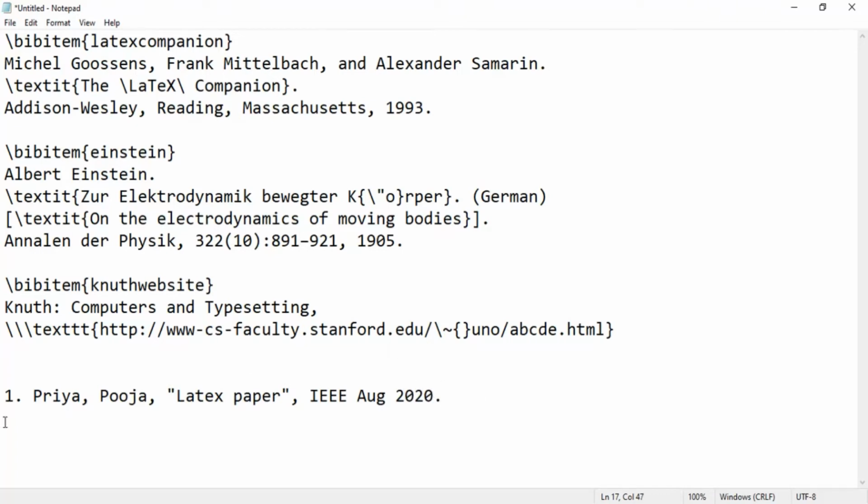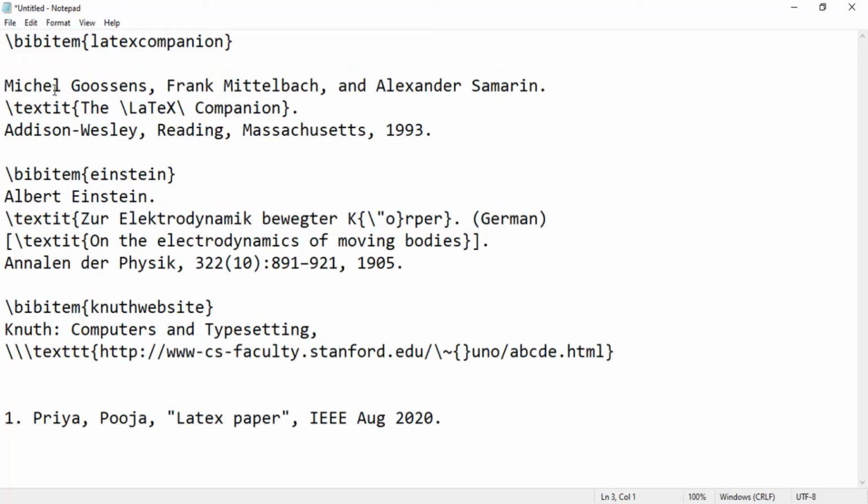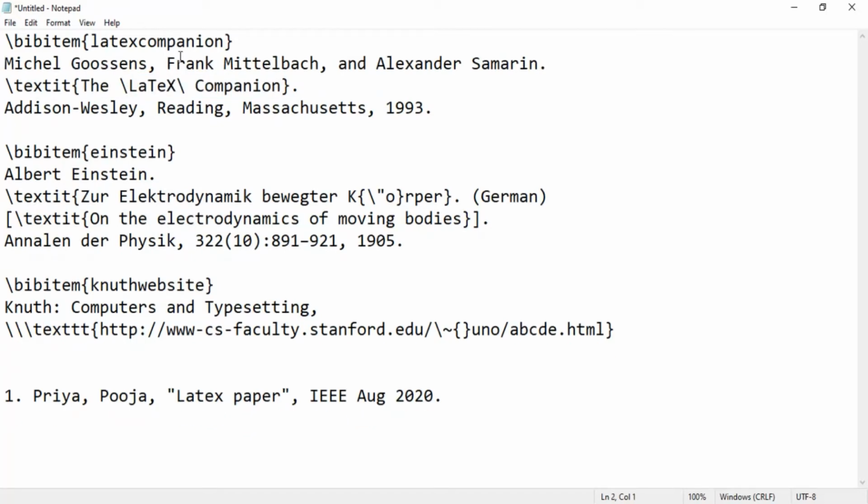However, we don't write like this, right? In order to do this, we usually highlight the topic of the paper in italics, and the rest is going to be written as such. So the same way, the bibitem can be actually prepared. If you see the first bibitem, it shows the authors as Michael Goossens, Frank Mittelbach, and Alexander Samarin. And the topic of their content or the paper that they have written is The LaTeX Companion, which was published by Addison-Wesley. So you can create your own bibitems like this.